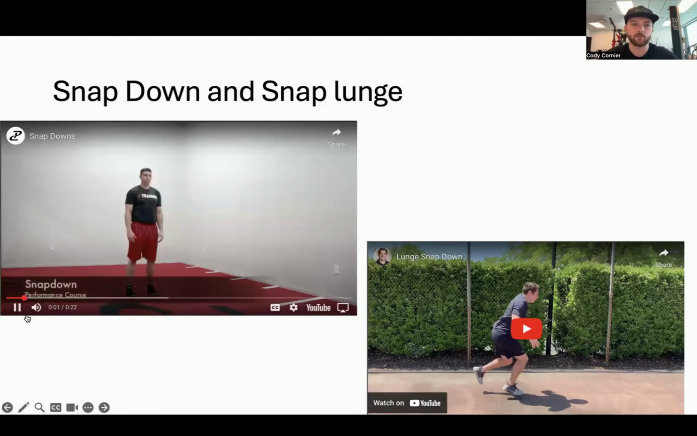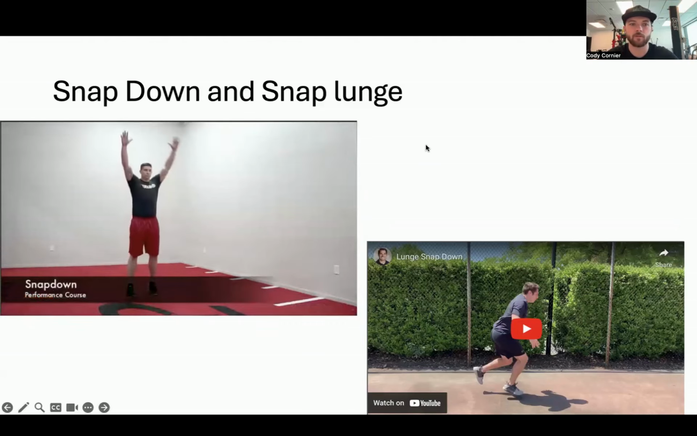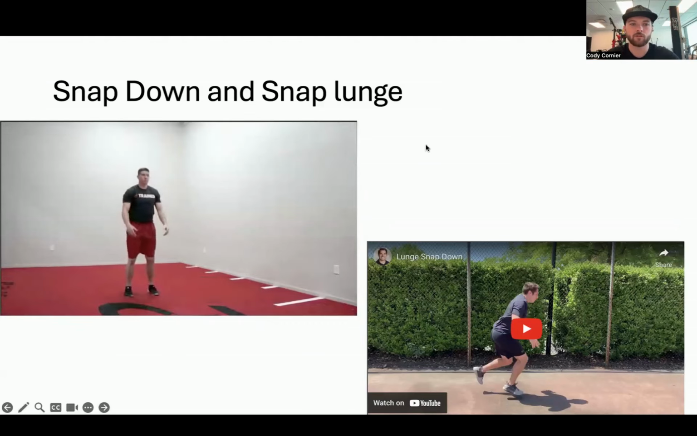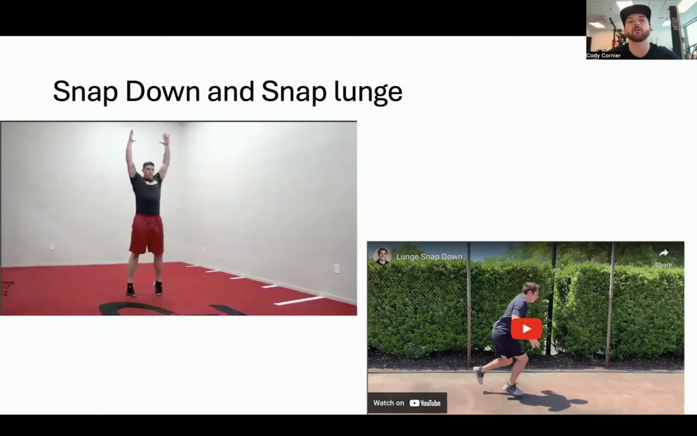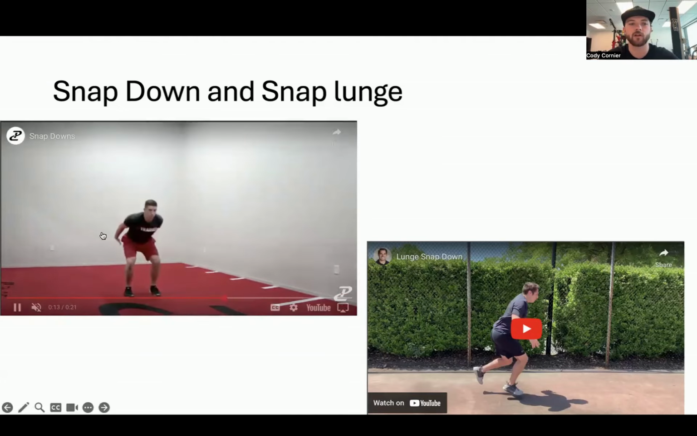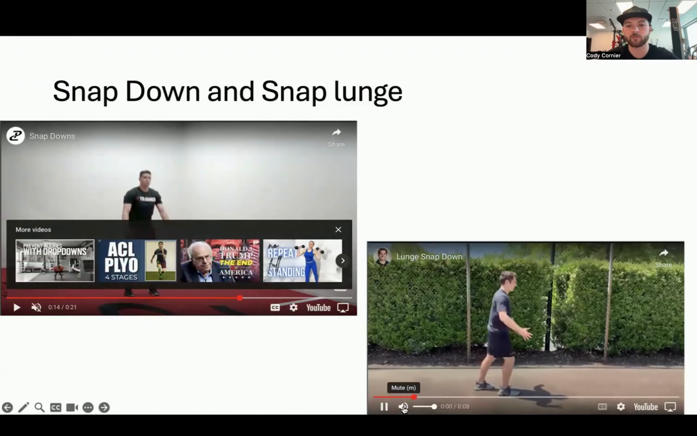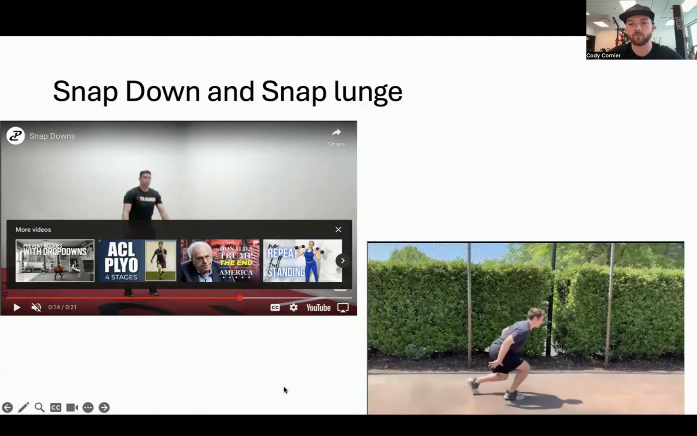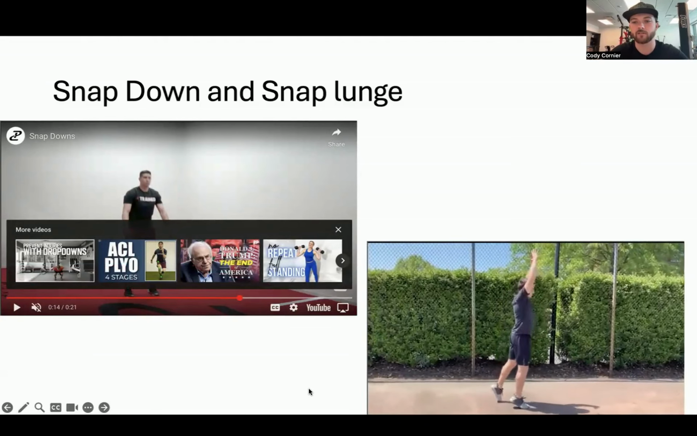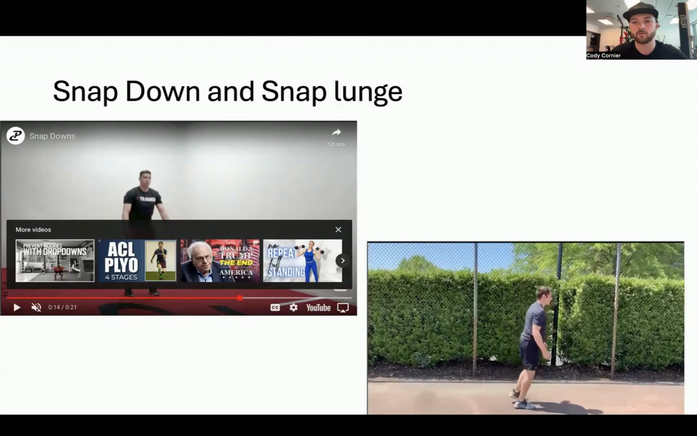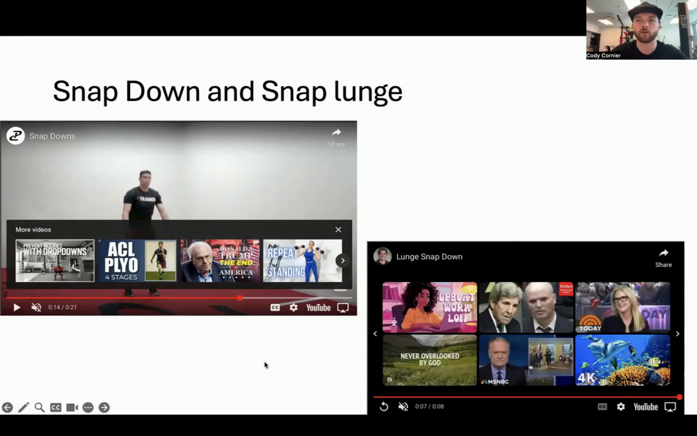The athlete will start standing. So here is our snap down. Similar to the start of a counter movement jump, but he's just acting as if the earth is falling away from his feet, and then he's just catching himself and bracing there. And then we've got our snap lunge. Very similar movement, but now he's got a staggered stance. So we can use that to train more single leg stuff if we want an emphasis on single leg things.